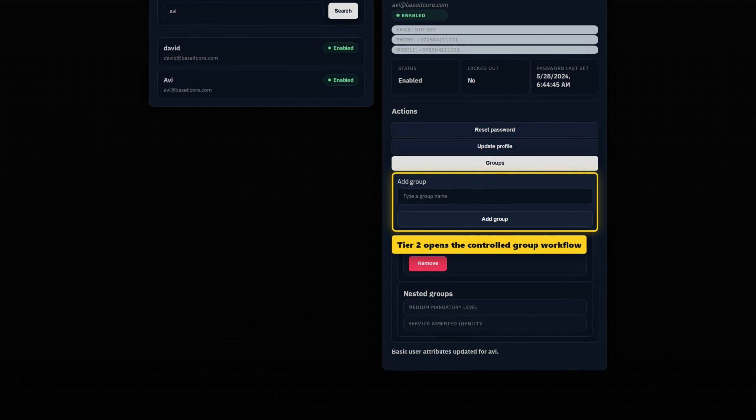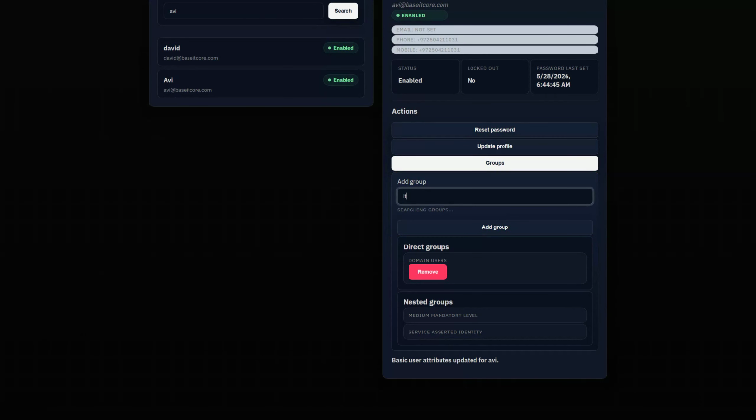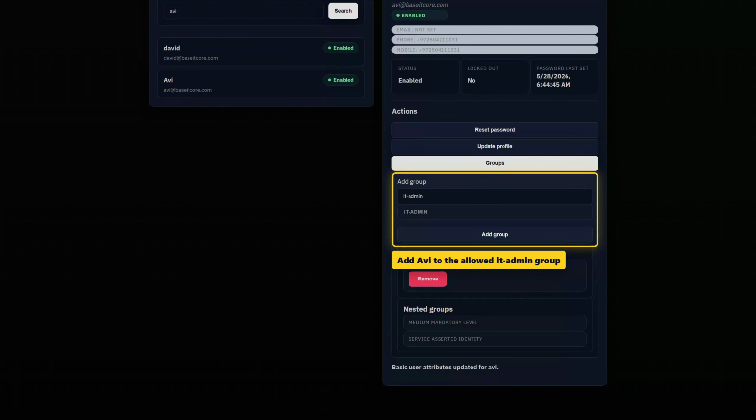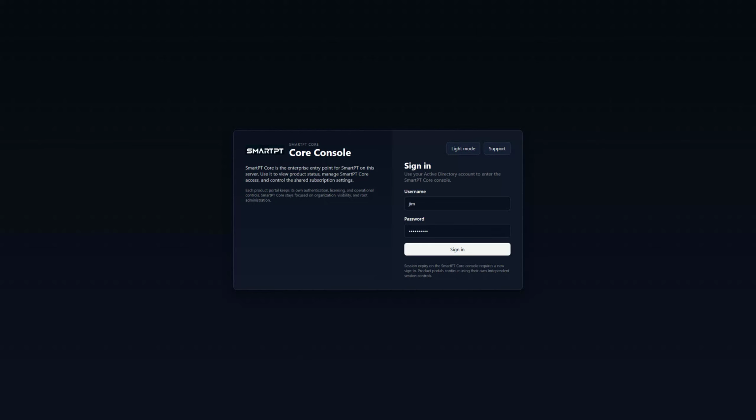Next, David opens the group workflow. This is where Tier 2 can add a standard user to an allowed Active Directory group. David selects the allowed group and adds AVI through AD Control. The workflow keeps the action controlled and auditable.